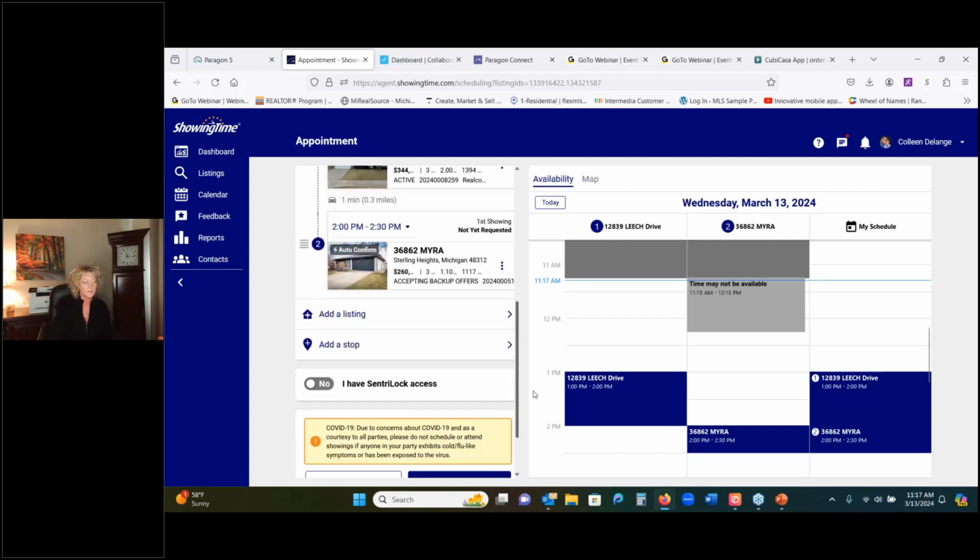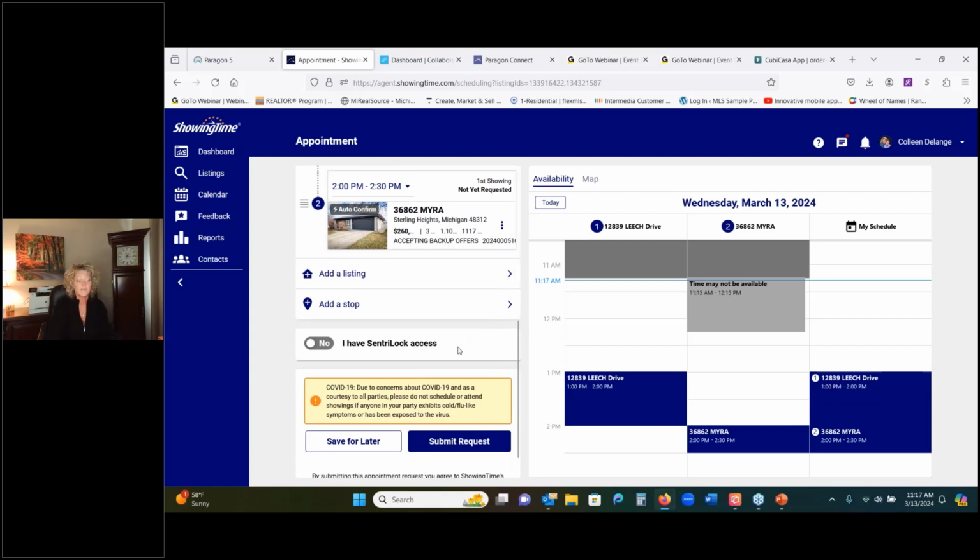I'm going to go ahead and scroll down a little bit further. It will ask you, obviously, there is a Central Lock lockbox. Do you have access to Central Lock or not? Because it's going to need to know if you need a code or if you can just open it right from the app. And then all I have to do is hit submit request, and it's going to go ahead and start the scheduling process, whether it needs to be confirmed or whether it's just going to send me that go and show.